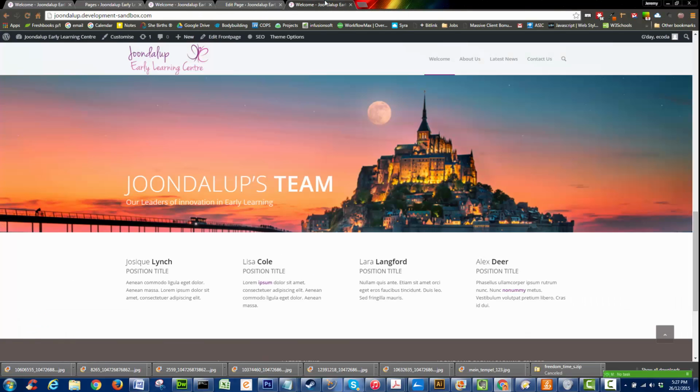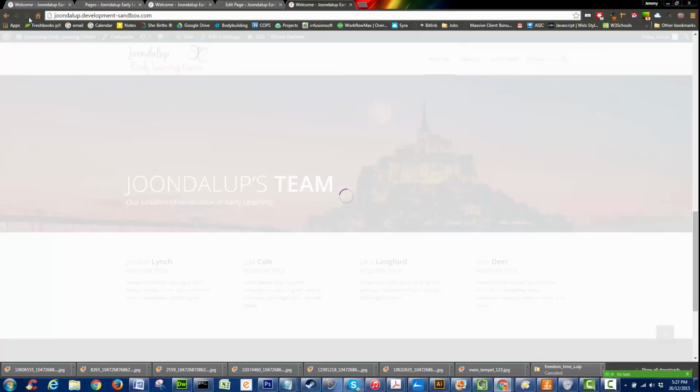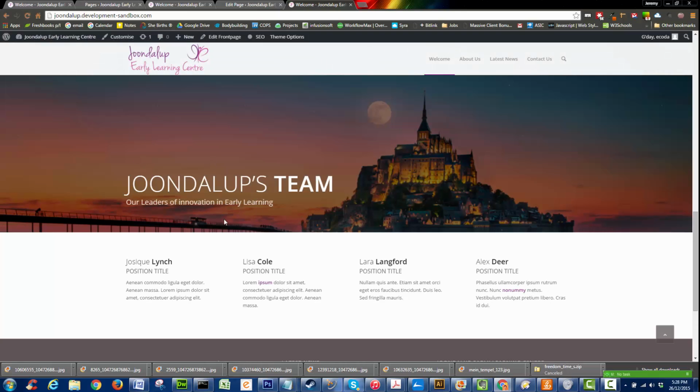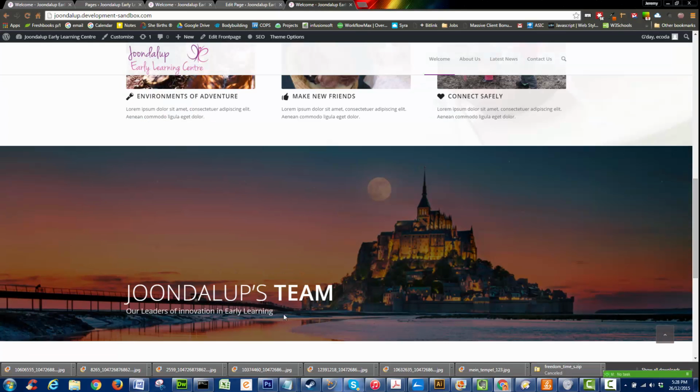Just so you know, this is what I've done with all of the headings of your pages. So we'll just overlay that. Sorry, refresh that. Now you can see that that black overlay means that the writing, which is white, really stands out.